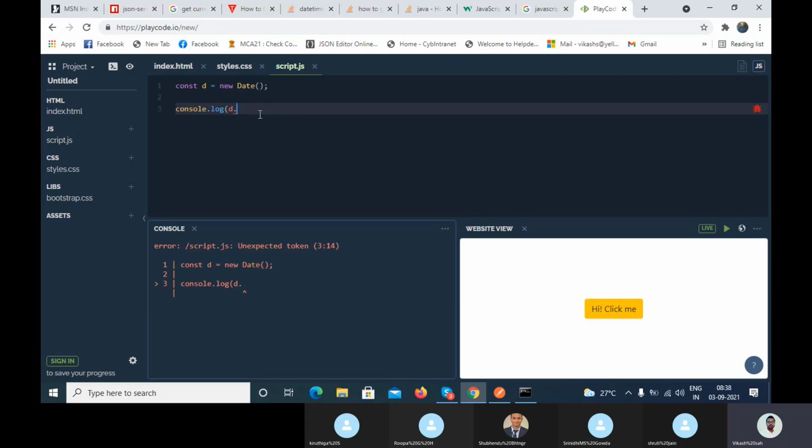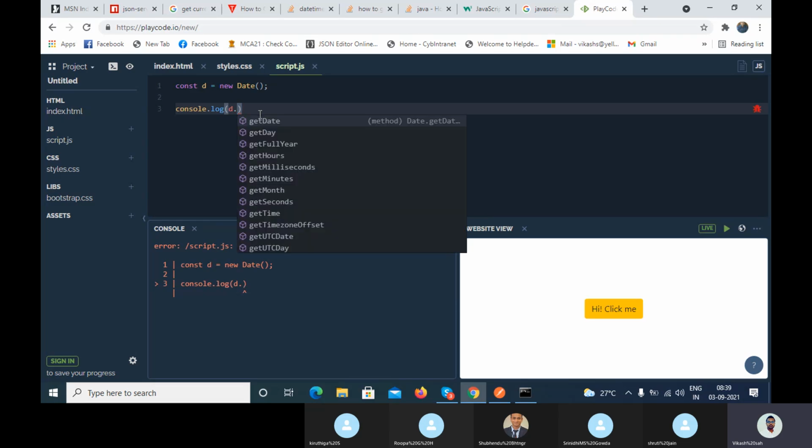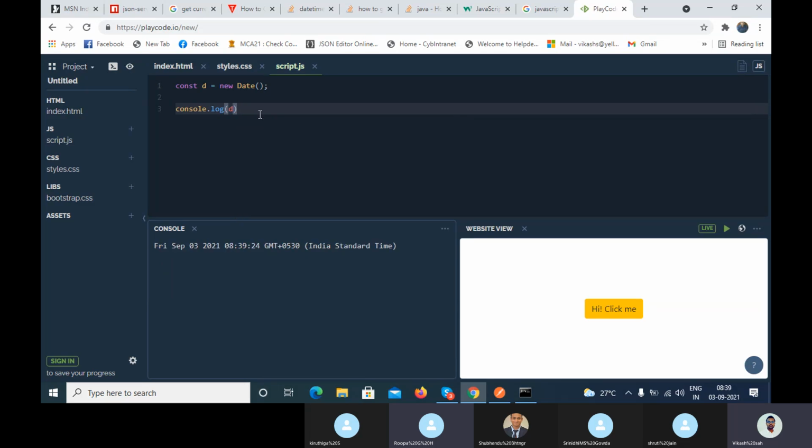So what can I use, what particular method is that? getYear, getFullYear, setHours, setMilliseconds, toString, toJSON, toLocaleTimeString. Just when you passed d only, it was showing the current date, I think. Here, you can see, yeah.